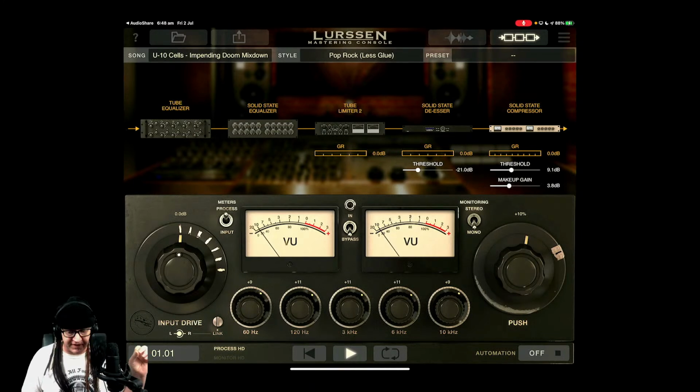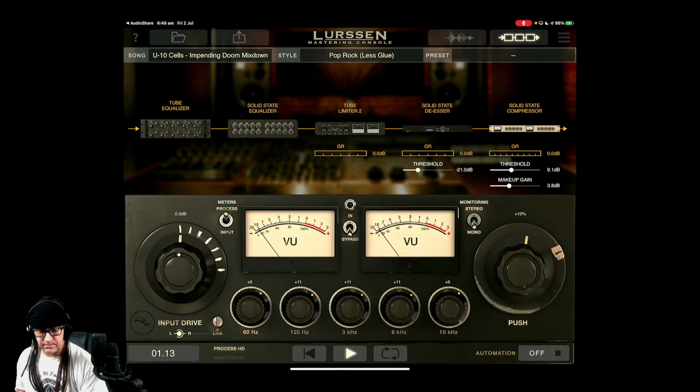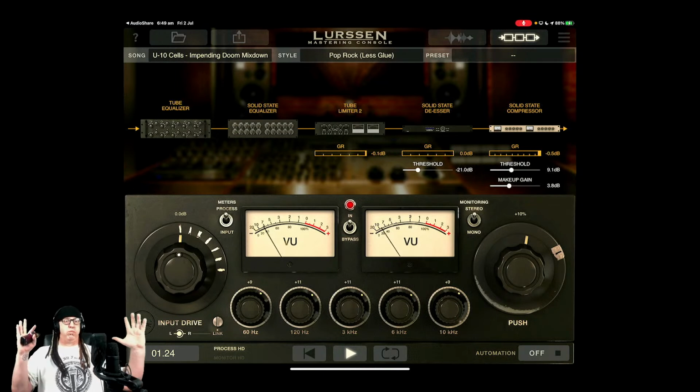Really good for getting an idea of how everything's sounding. Fucking sick. Whoa.